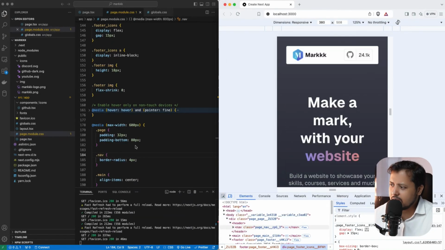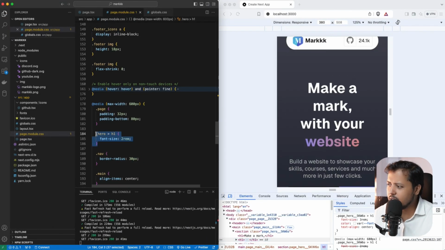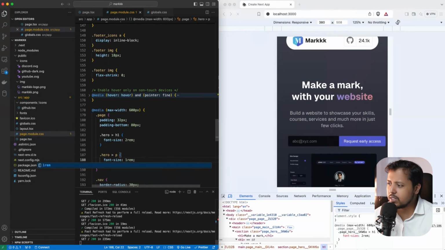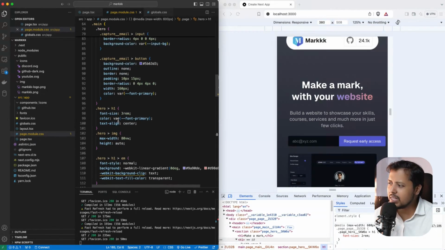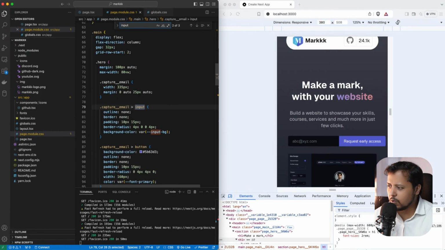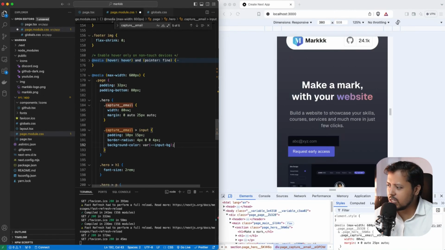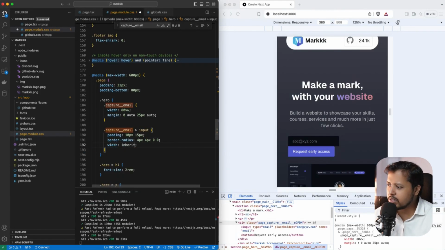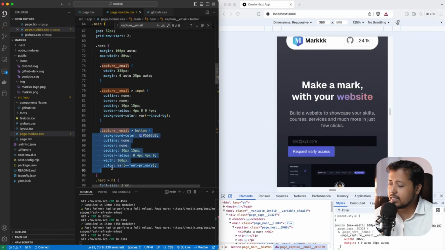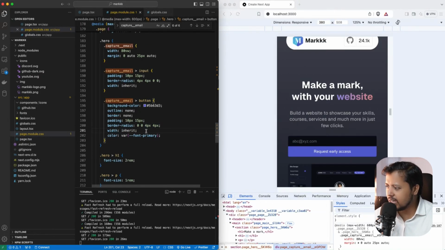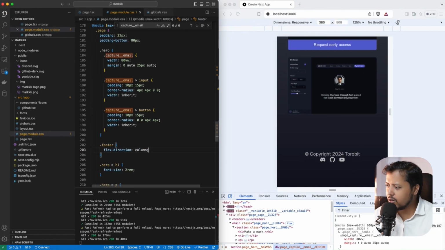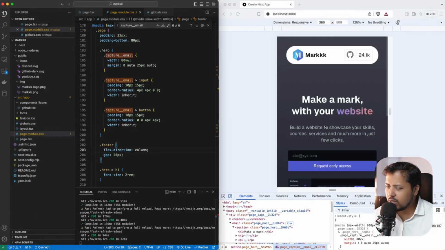First, I'll fix the navigation by adding the border radius and then fix the font size of the title. Next, I will fix the font size of the description. As you can see, the capture email container is going out of the view. Once again, I'll use the responsive width, and for all the child elements, I will set the width to inherit so that it has the same height as that of the parent. I also made the form elements aligned vertically. Now fixing the footer was a piece of cake, and we are done with the launch page.